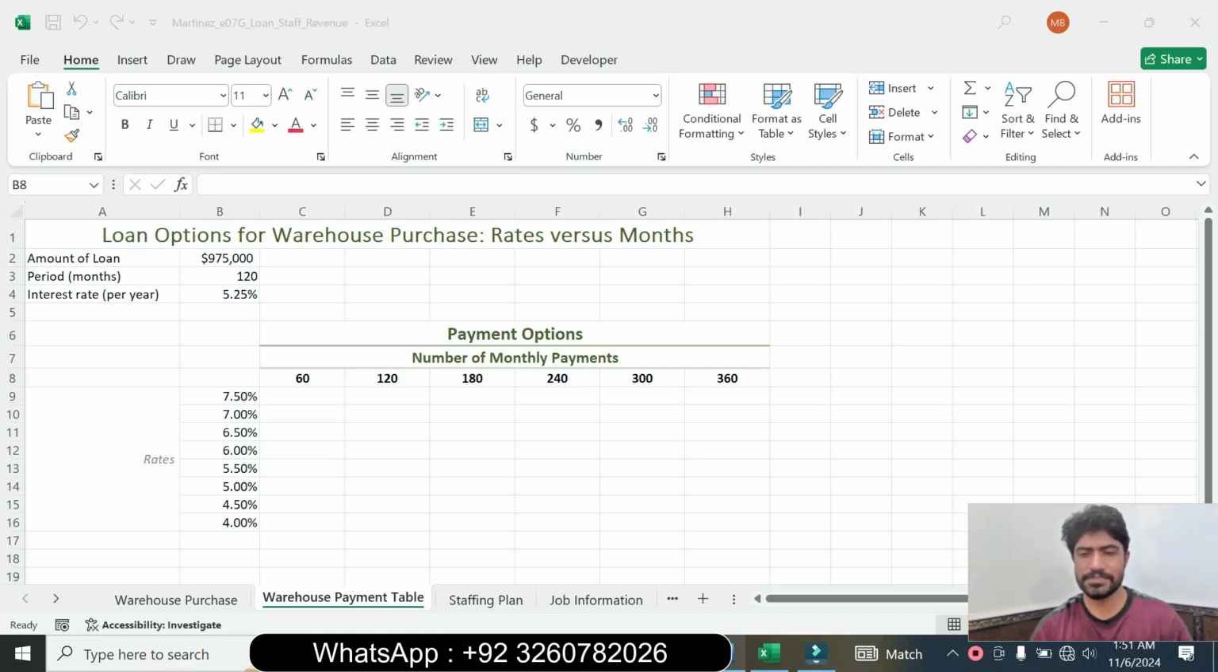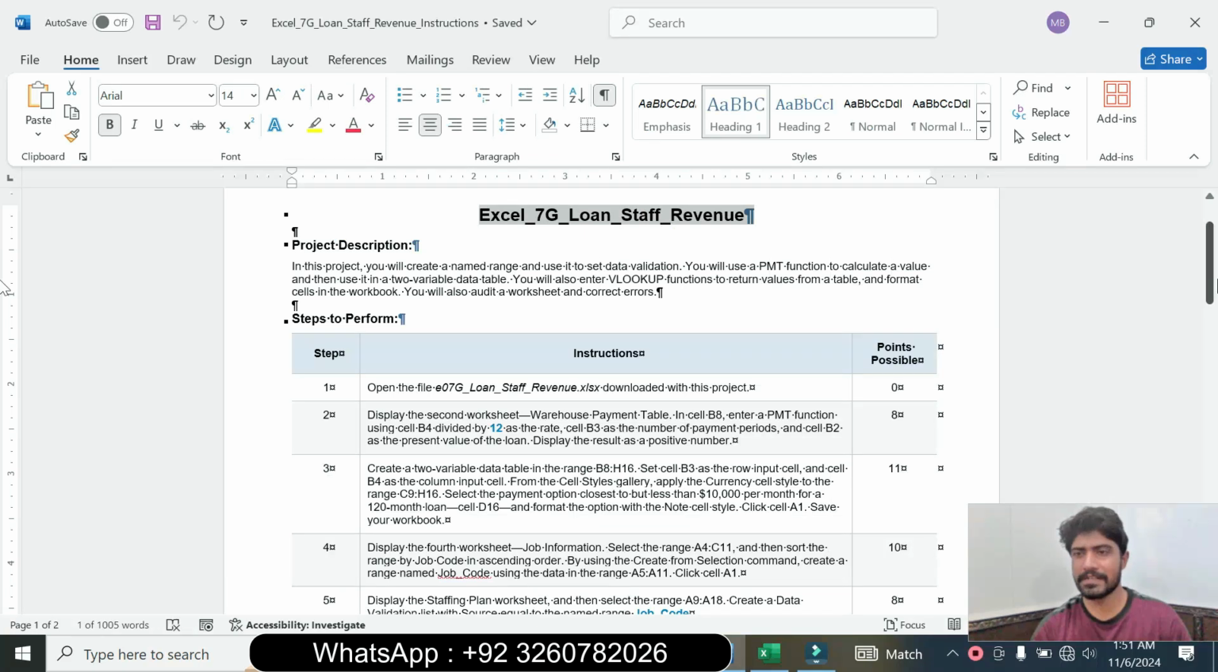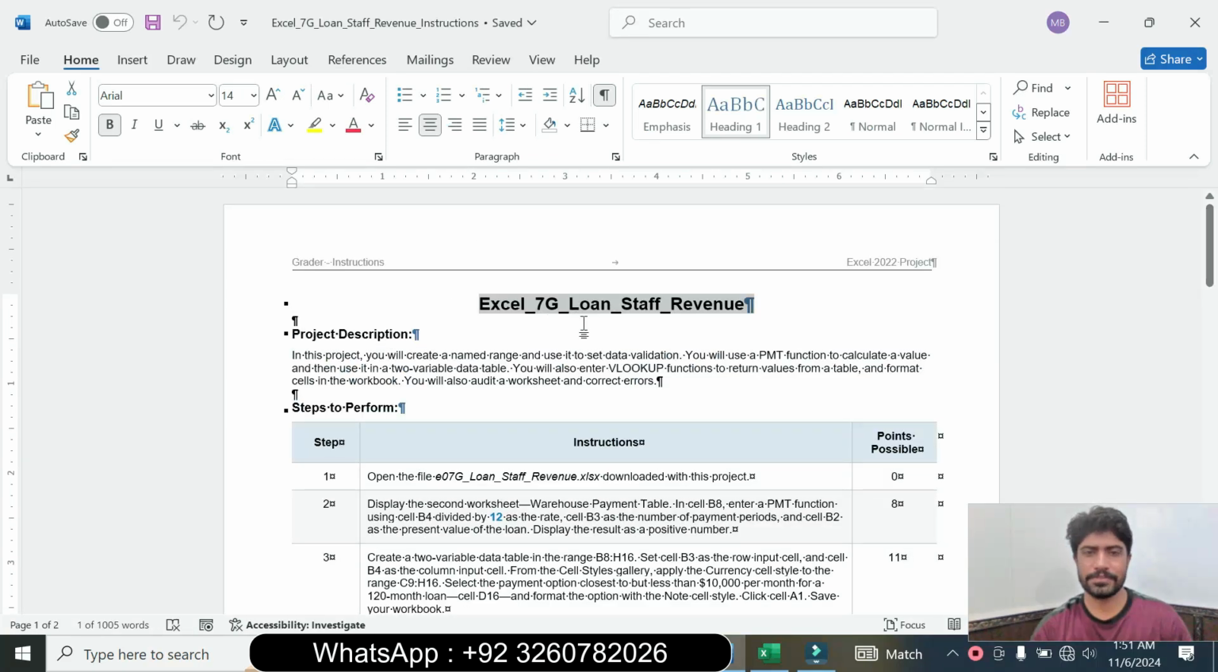We go to the instruction file. So the assignment title is Excel 7G Loan Stop Revenue.